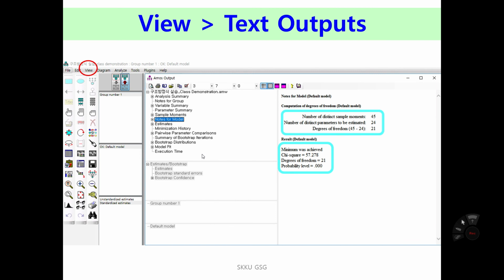Okay, let me check the text outputs. First, I need to go to View, and then in the final part or bottom part of the dialog list, you can choose the text outputs. The text outputs provide you the information of the number of distinct sample moments. That's the number of data. The second thing is the number of parameters, and the difference is the degrees of freedom.